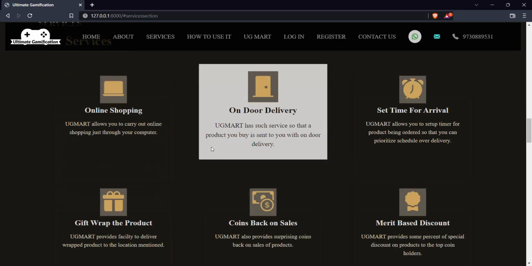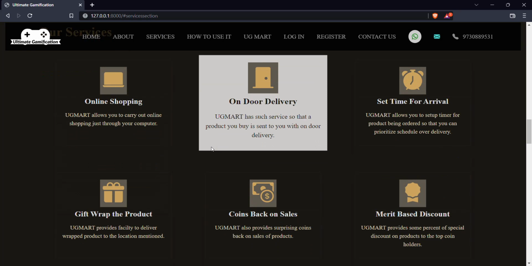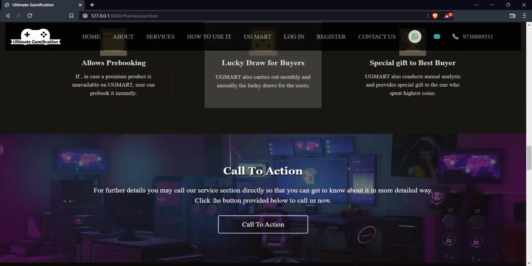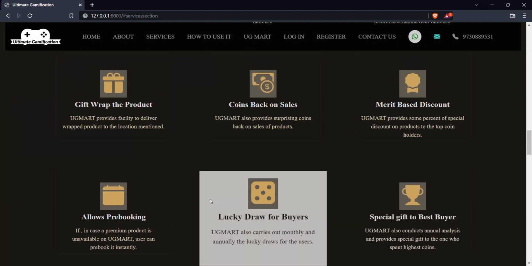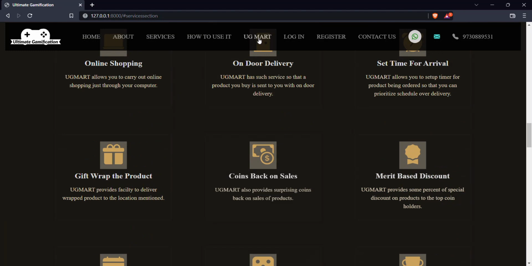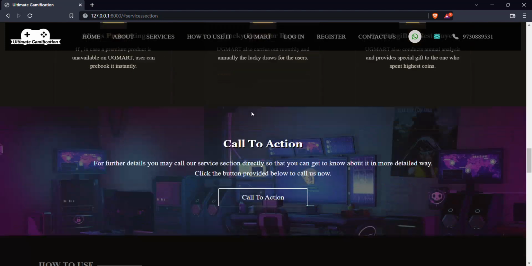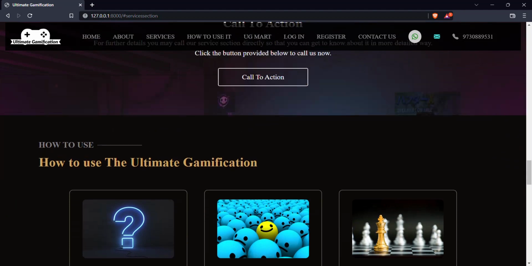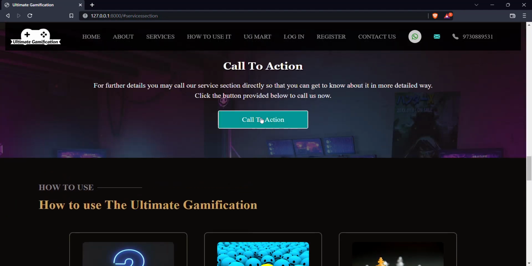The services section tells us about the services that our website is going to provide. Basically, these services are not connected to the Ultimate Gamification, but are related to the UG Mart that you can see here. We will see it later. Next, the call to action. In the call to action, we have just placed a button and we are going to add actions to it later.